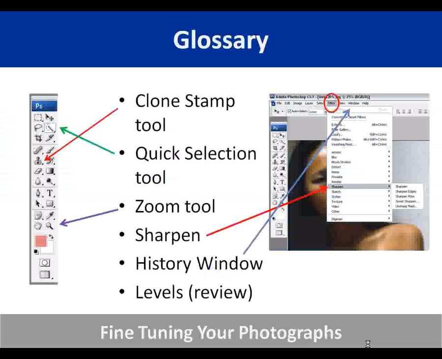Let's look at the glossary for a second. We're going to look at the Clone Stamp tool, which is a fantastic tool in the bottom left-hand corner here at the end of the red arrow. The Quick Selection tool, which I mentioned earlier. I'm going to show you how to use that. I want to show you the Zoom tool briefly, the Sharpen tool, and the History window, which is very interesting.